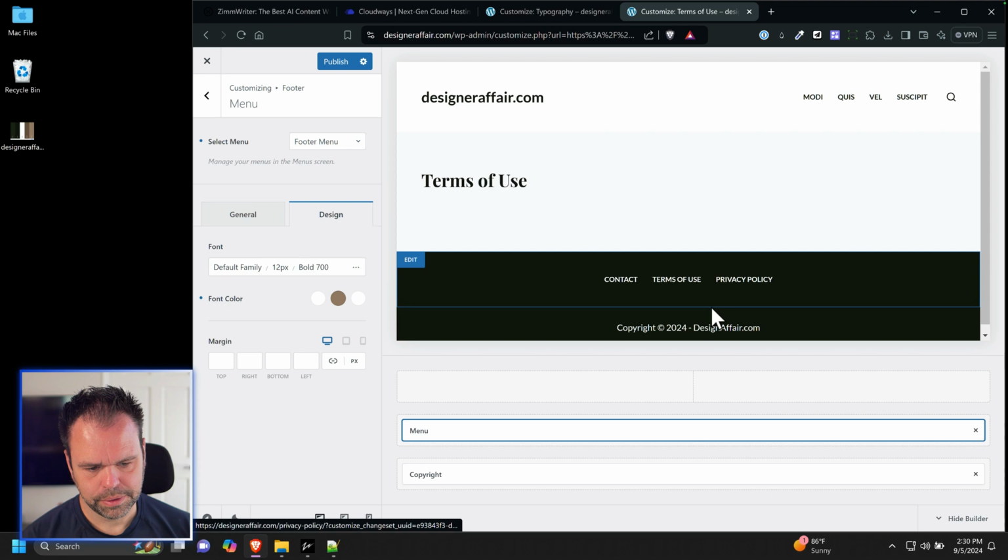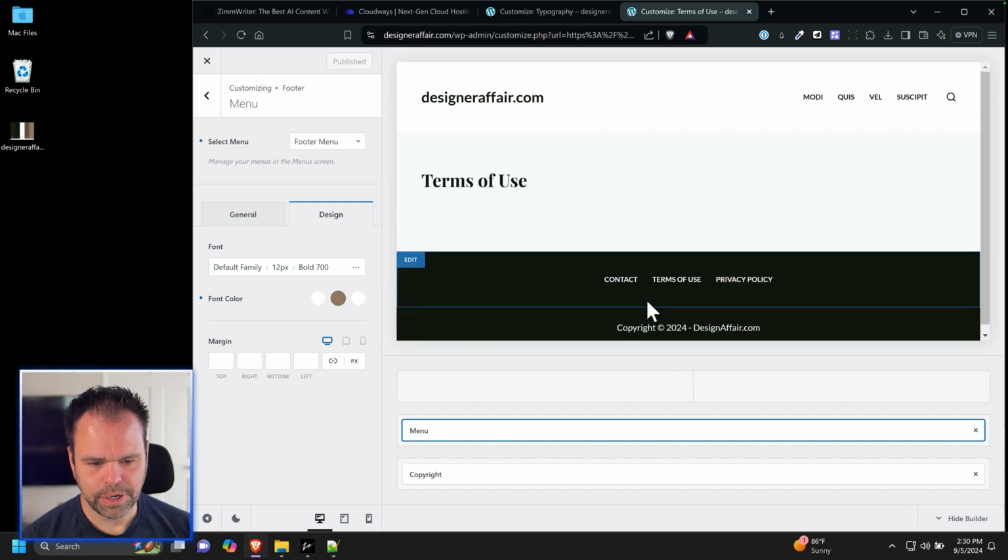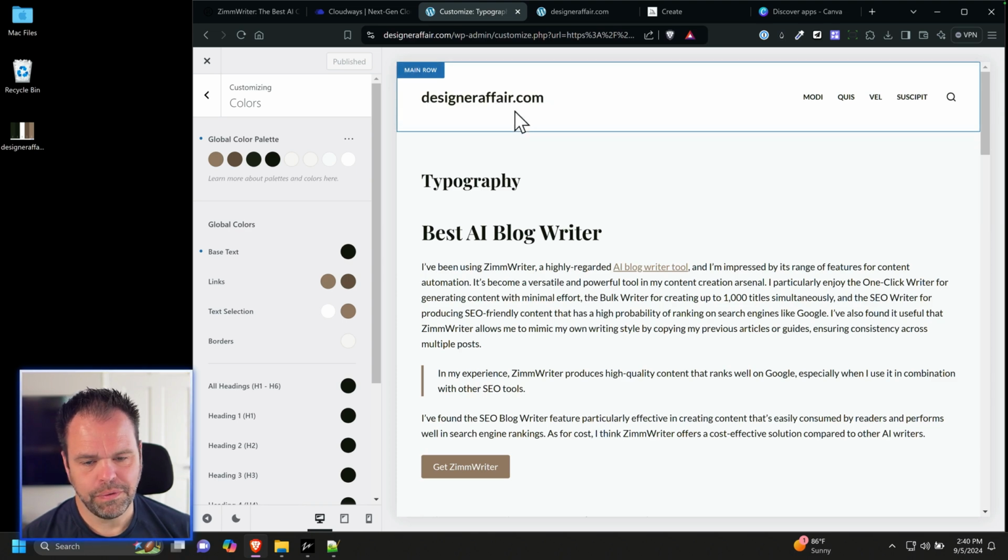Yeah, that works. This isn't highlighting because this is the one that's active right now. Cool, so we've changed our footer layout. So we need some kind of a logo for our site up here.